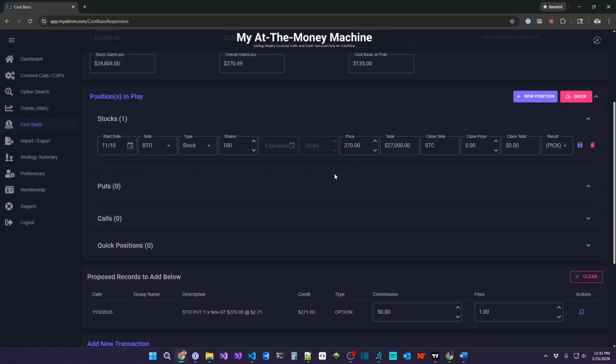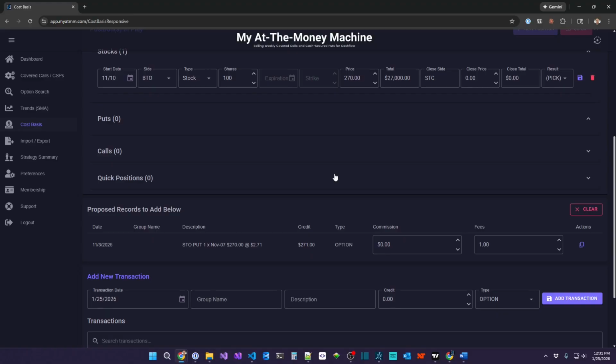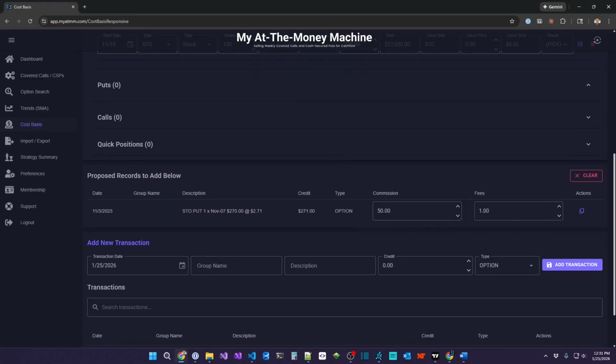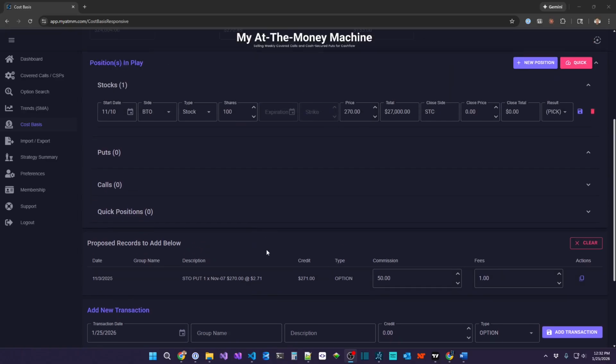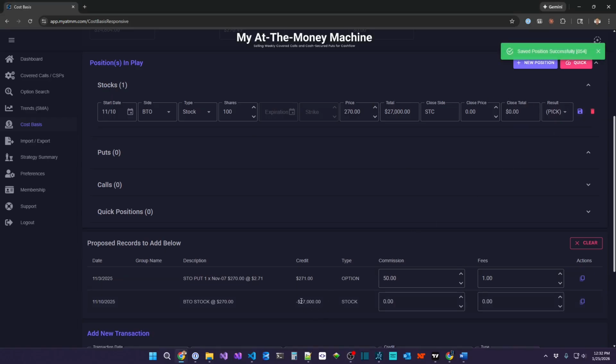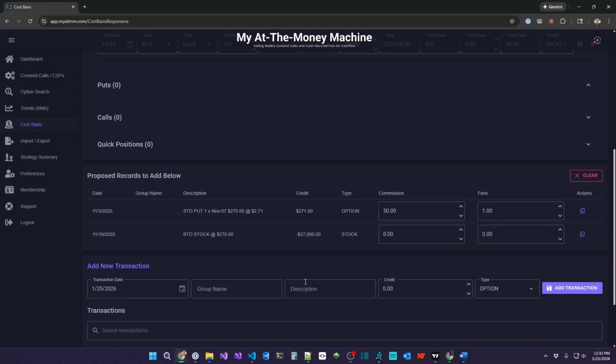Something else we need to do: when I clicked submit on the assignment, it didn't add the proposed record down here. What you need to do is come up to stocks and click save, and that will add the proposed record. This again is just a helping staging area. There's nothing that forces you to use this. You can actually come down here, enter whatever you want, and add the transactions manually yourself. This is just a helping staging area.